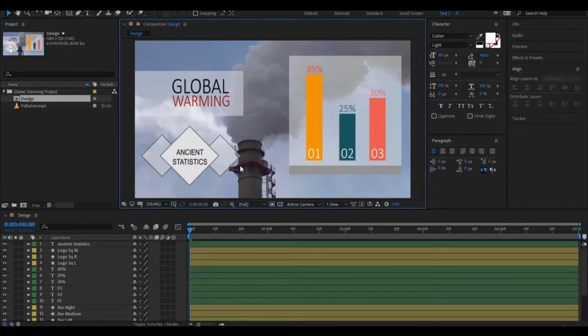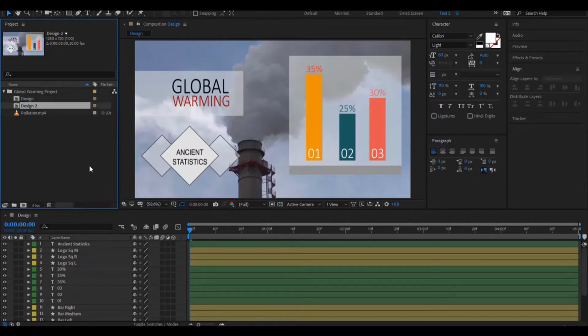Now, since the design is ready, please do not use this composition to make changes. Duplicate it. Okay, so you have design 2, for example, and start making the design. Leave this composition as a reference for later on. So it's up to you now to create a beautiful design, or you can use this design to start animating with me. So let's start.